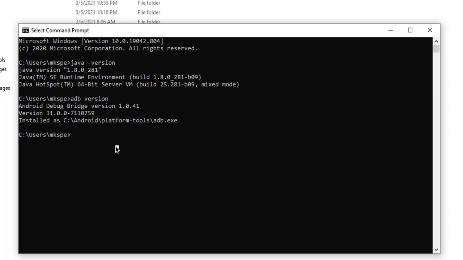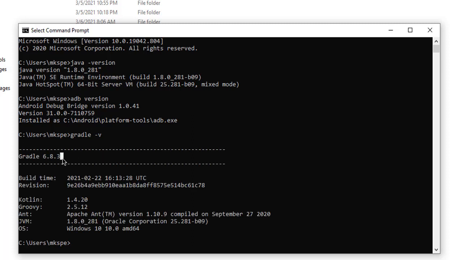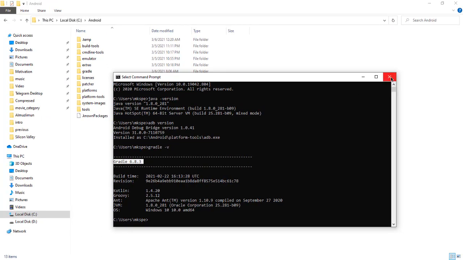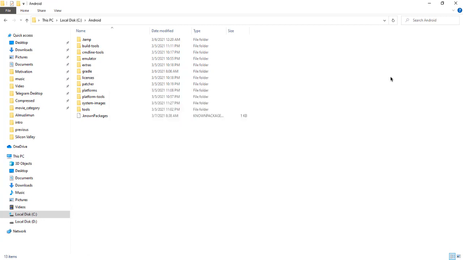To see if Gradle is also installed correctly, you will type gradle space -v. It should show you that you have Gradle 6.8.3 also installed. So that means we have configured our system correctly.